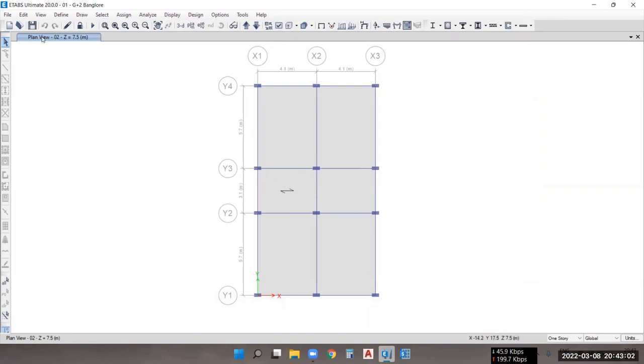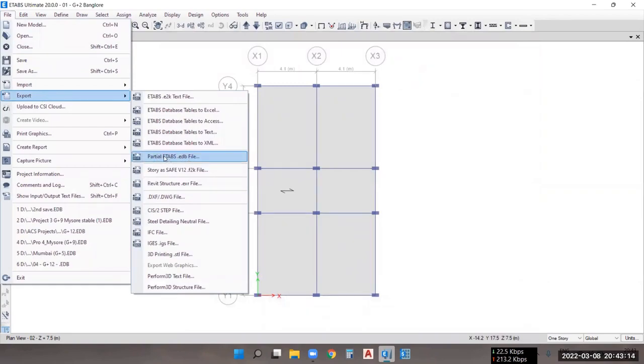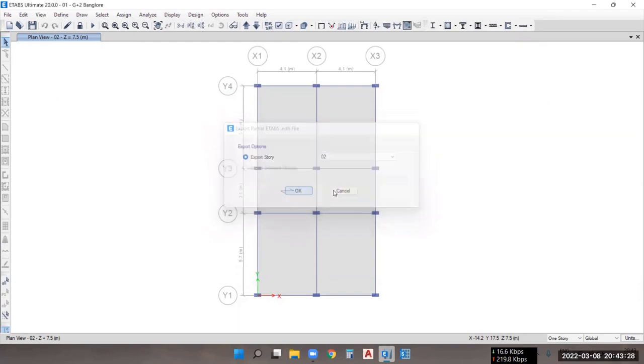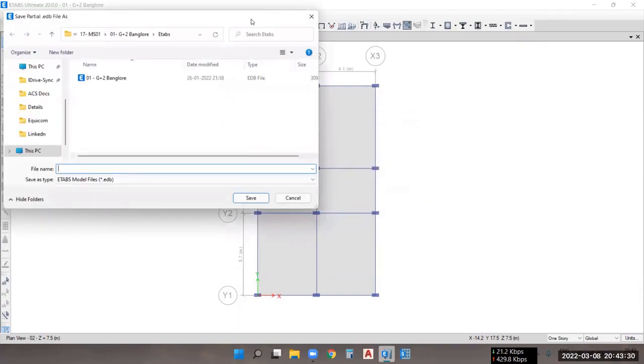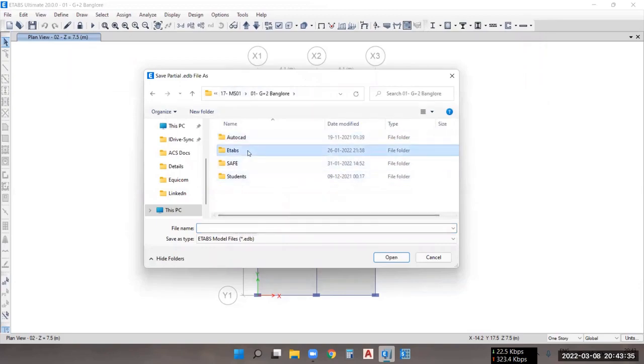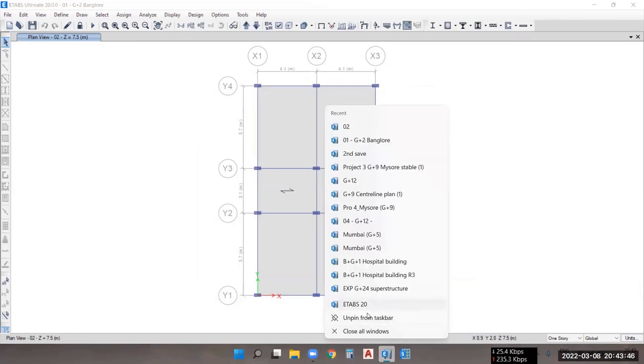So what I will do is I'll go to the File section and then Export. Here I will select the option partial Etabs ADB file, as we are going to design the second floor only. So I'll select the second floor here and then OK. Then you can provide any particular path here. Let's say here only I will save it, as second floor. The second floor file is exported. Now what you have to do is open the Etabs.